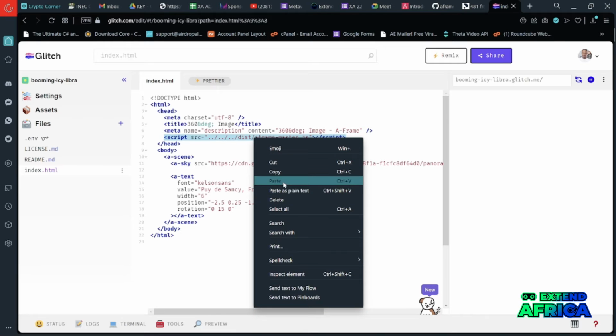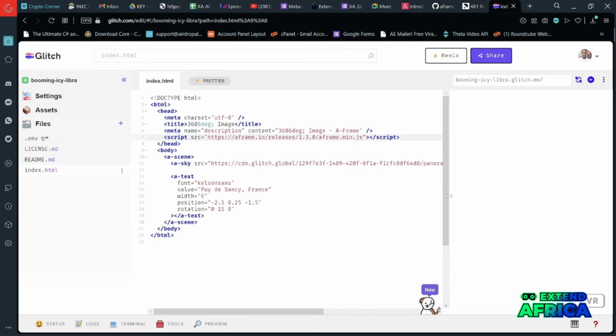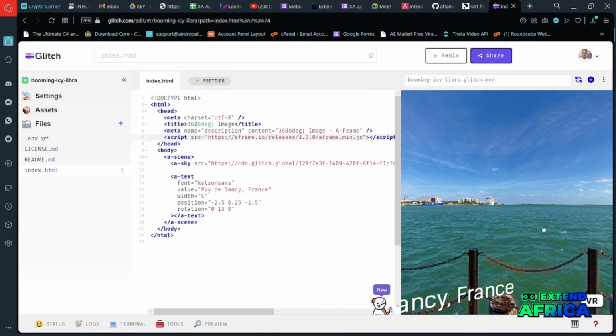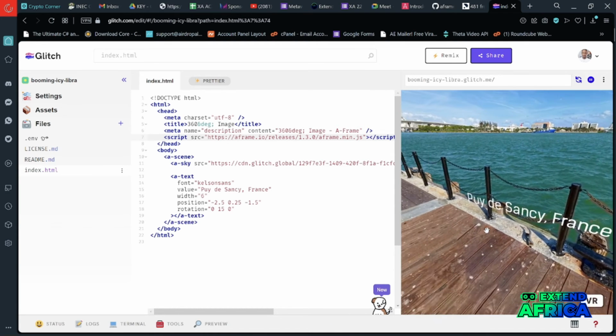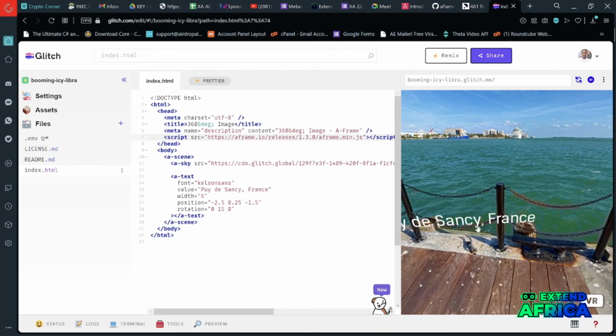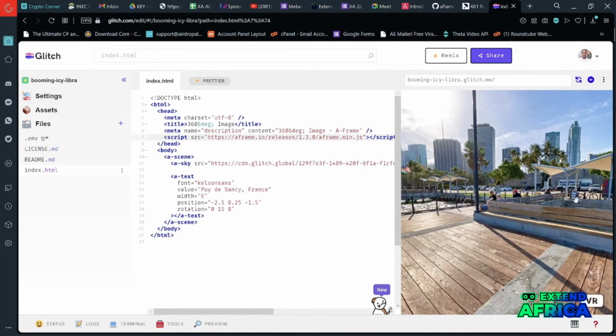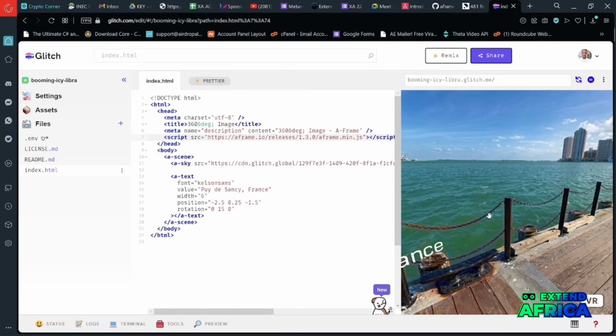Replace it, paste, and you're going to see the VR icon appear, and our image has already appeared. Can you see that? Awesome, right? Beautiful, beautiful, beautiful.